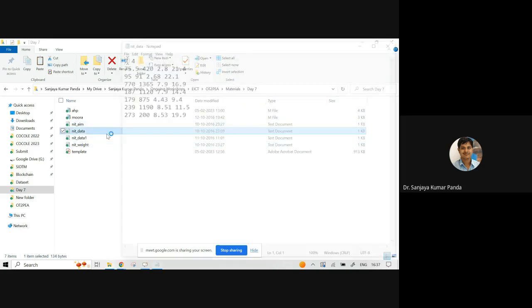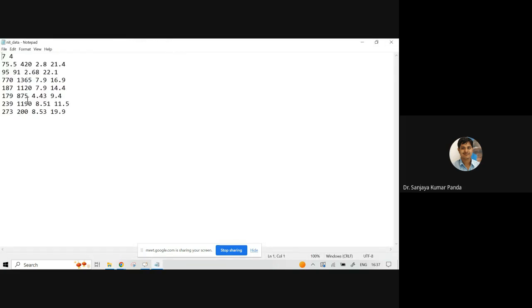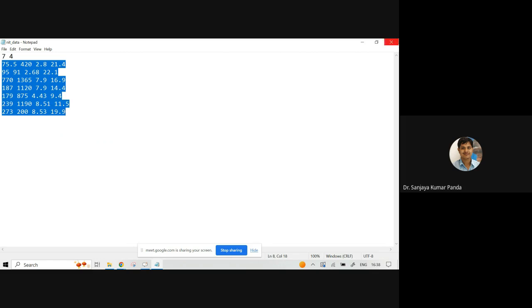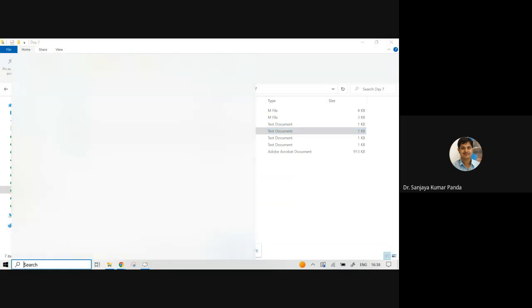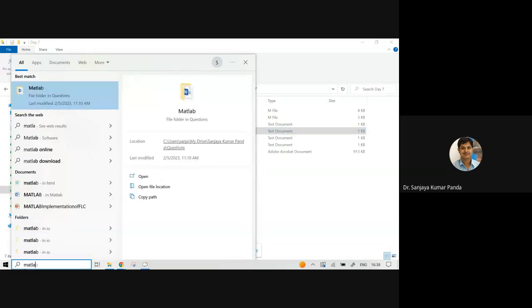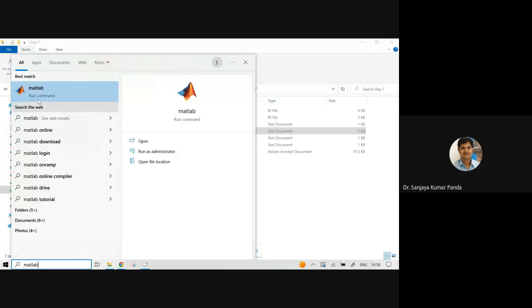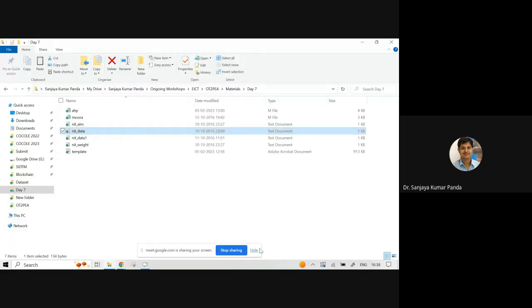Okay, next NIT data. So we have considered this data for all the MCDM problems. This data consists of 7 different rows and 4 different columns. So basically it is a 7 cross 4 matrix, right? So all these values I have represented here. So let us open MATLAB. It will take a little bit of time to open MATLAB.